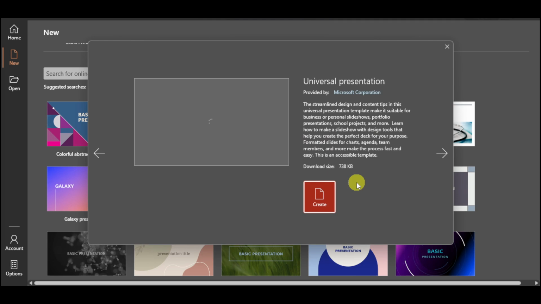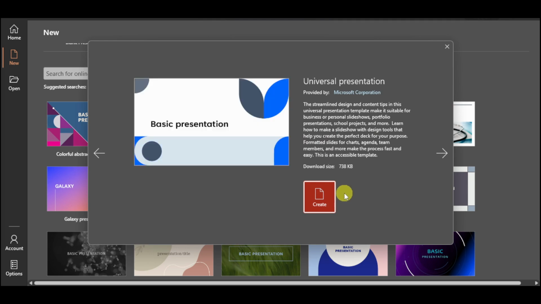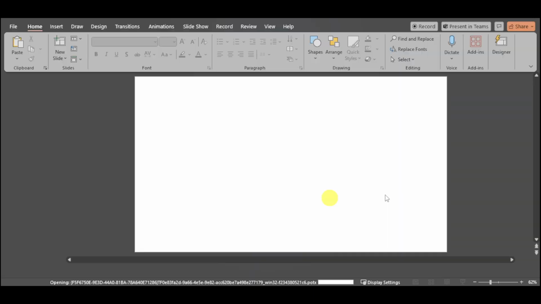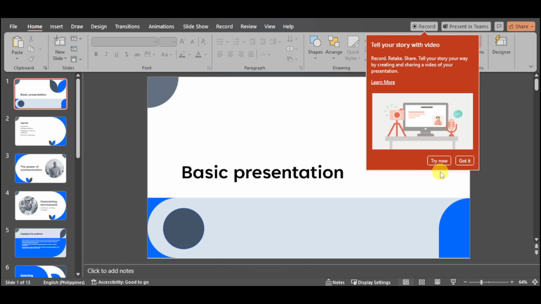I'll use a template since this is much easier than the other option, which is to start from blank. Click on this create option right here and then this will download this template and open it in your PowerPoint.